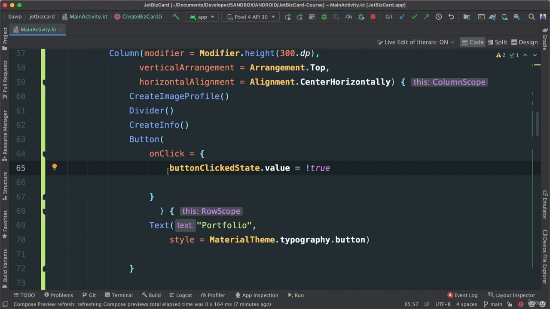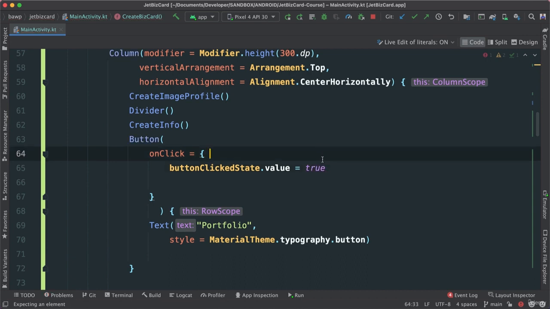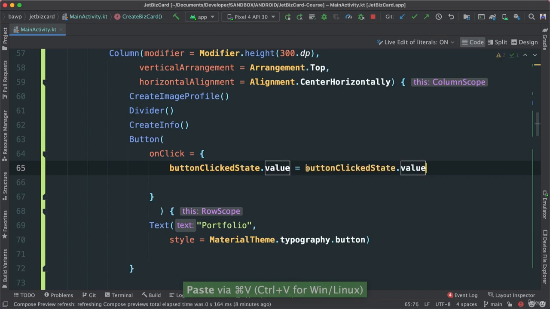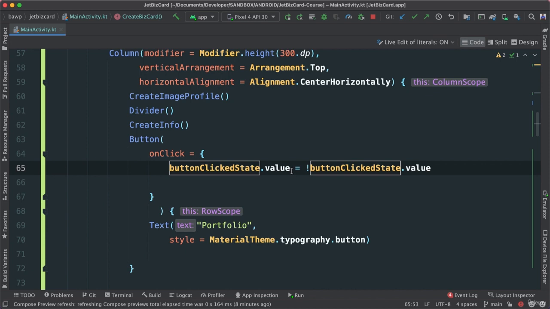Meaning if it's true, I'm going to set it to true. But that's not the whole story, because we don't want it, when you click, to just set it to true and then we're done. We want to be able to say, when that button is clicked, we are going to toggle it. So we're going to take the current value, copy that, and make it the opposite of what it is. If the value is false, we toggle to true. If you click again, it's going to be false. So it's going to toggle back and forth. This is how you do it.